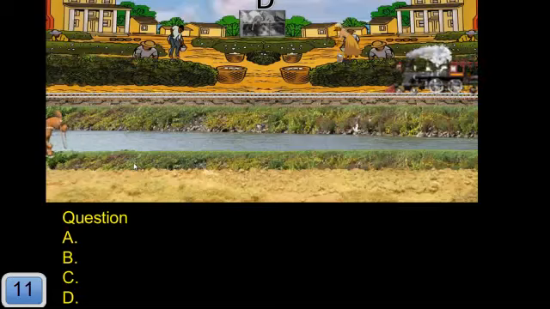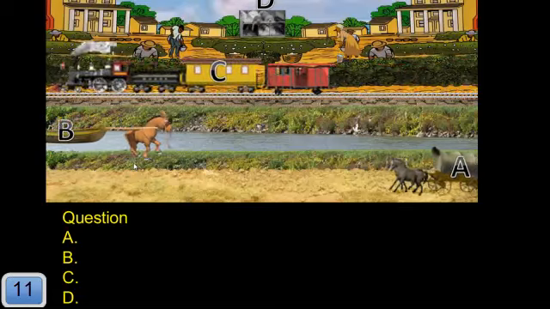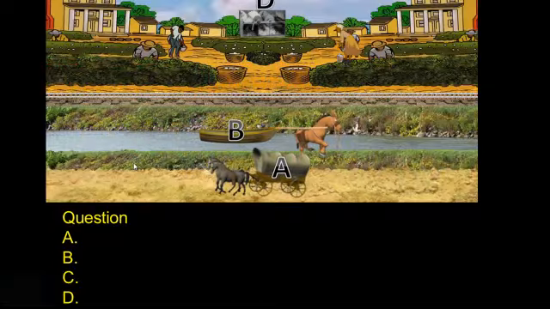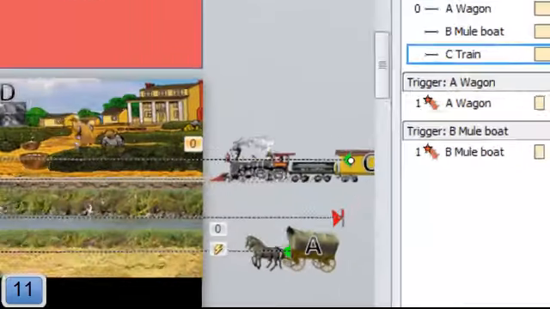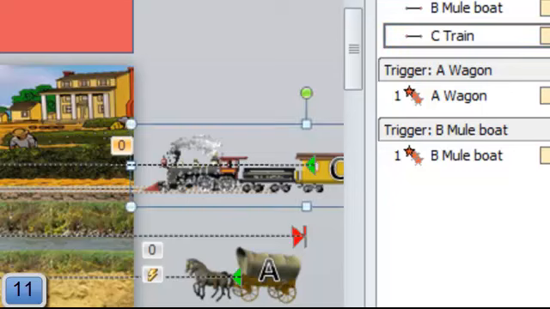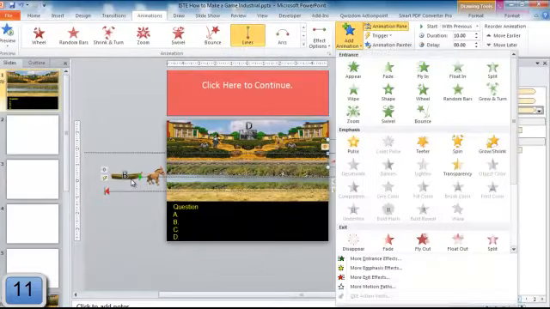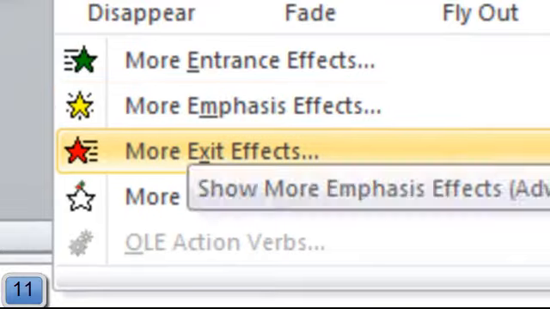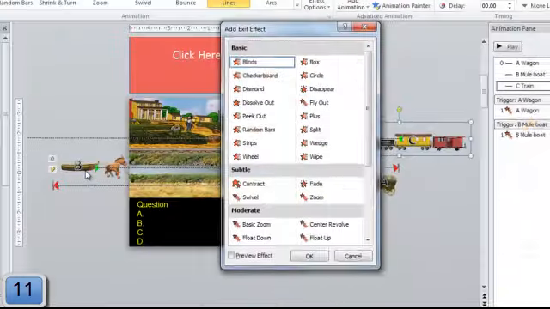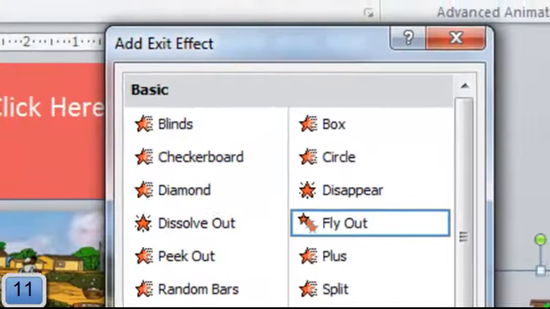All right, I'm looking to see too if the train is on the track. It's fairly good. Okay, now we need to make sure that the train disappears, so let's click on the train. Make sure it has a highlighted section around it. And we're going to make it disappear. So let's click on Add Animation, go down to More Exit Effects. This time it's going to fly out.